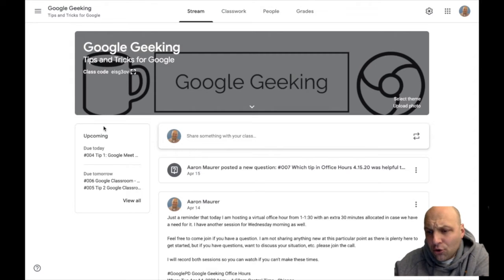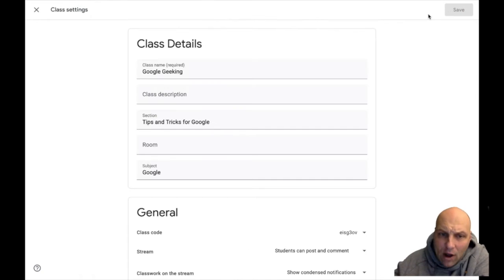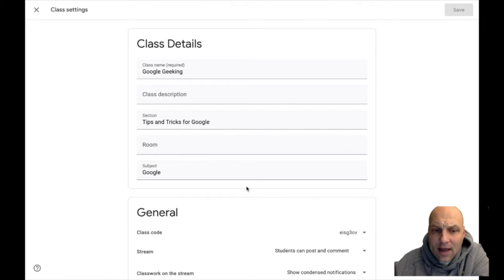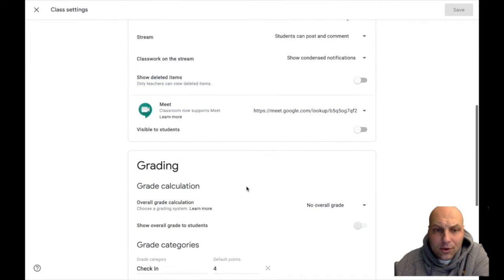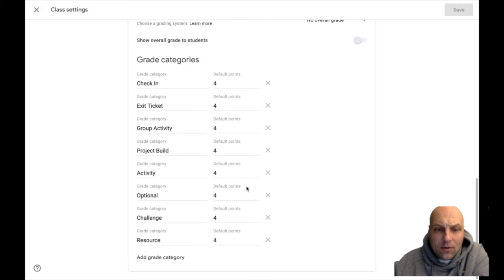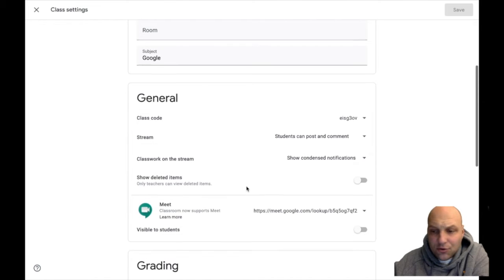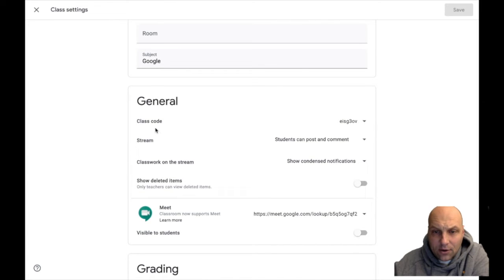So when you're in your Google Classroom that you're operating, you have the little gearbox in the upper right-hand corner. And when you click that, there's a variety of settings in here that you can access. We'll get into some more of these pretty soon. But what we want to do is look at the stream right here in the general category.